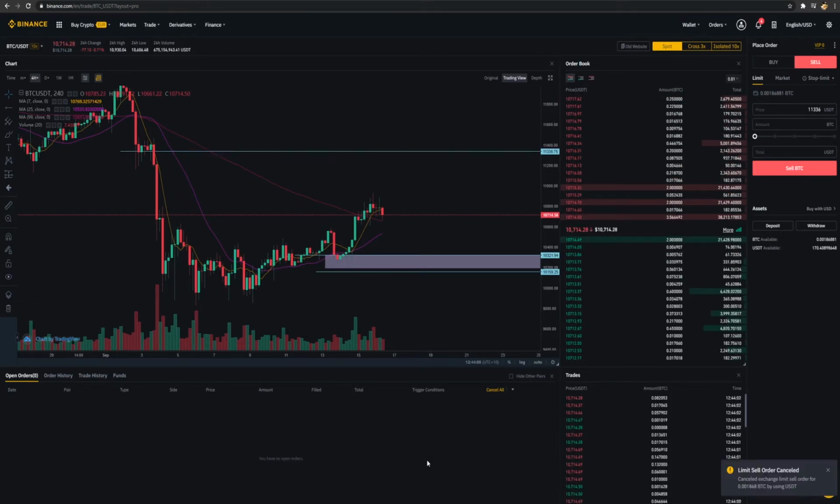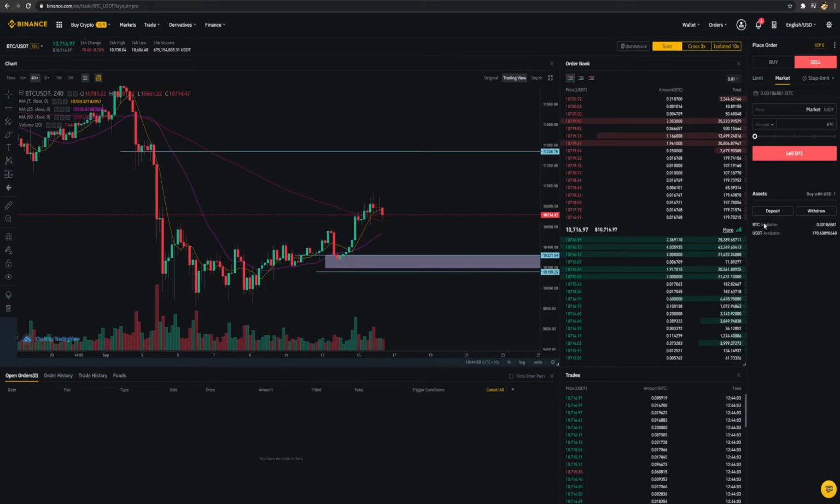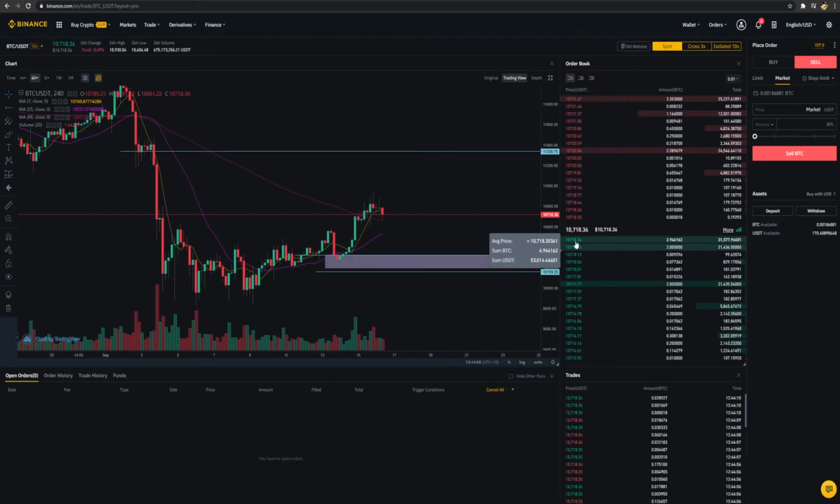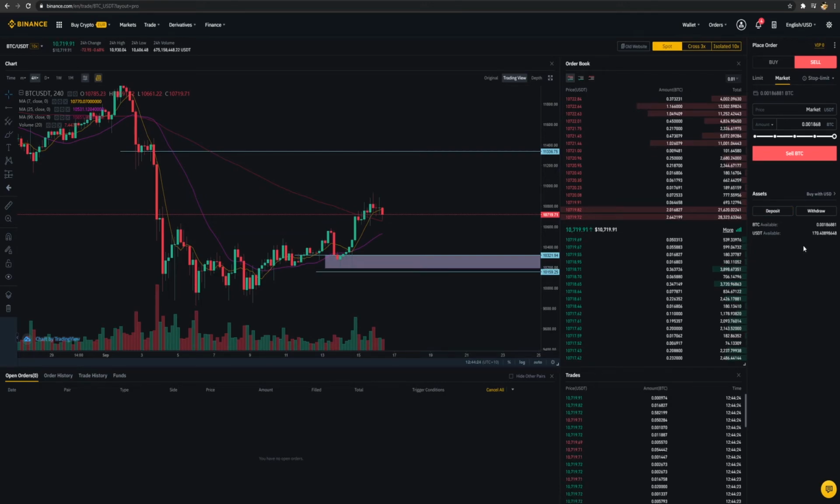Exactly the same thing goes with market. So if you want to sell BTC at the current price, at the current buy price, which is at 10,718, we can scroll across to see how much BTC we want to sell, or we can enter it in manually. That can be done as well. And then we press sell, and it will immediately execute the sell, and we will sell into Tether straight away. So very, very simple interface and a very, very simple way to trade on Binance.